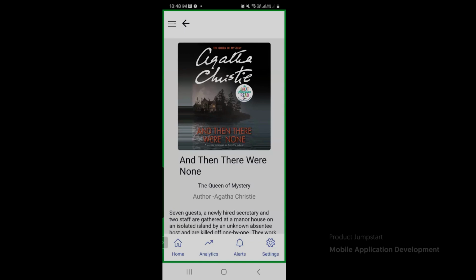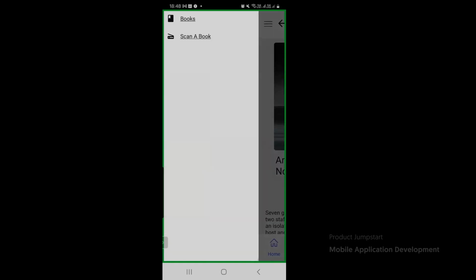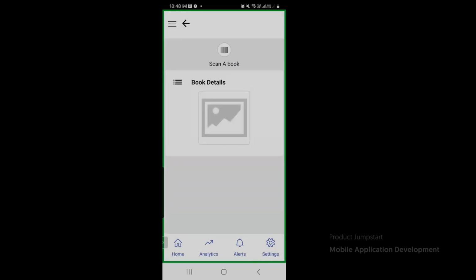To navigate to another page within the application, we can click on the hamburger icon and select the page we desire to navigate to. I'll select the page called Scan a Book. So this page includes a barcode scanner along with the label that indicates Scan a Book. In addition to these elements, there are various widgets integrated into the page to present and display the details of the scanned book. So these widgets will provide comprehensive information about the book once it has been successfully scanned.